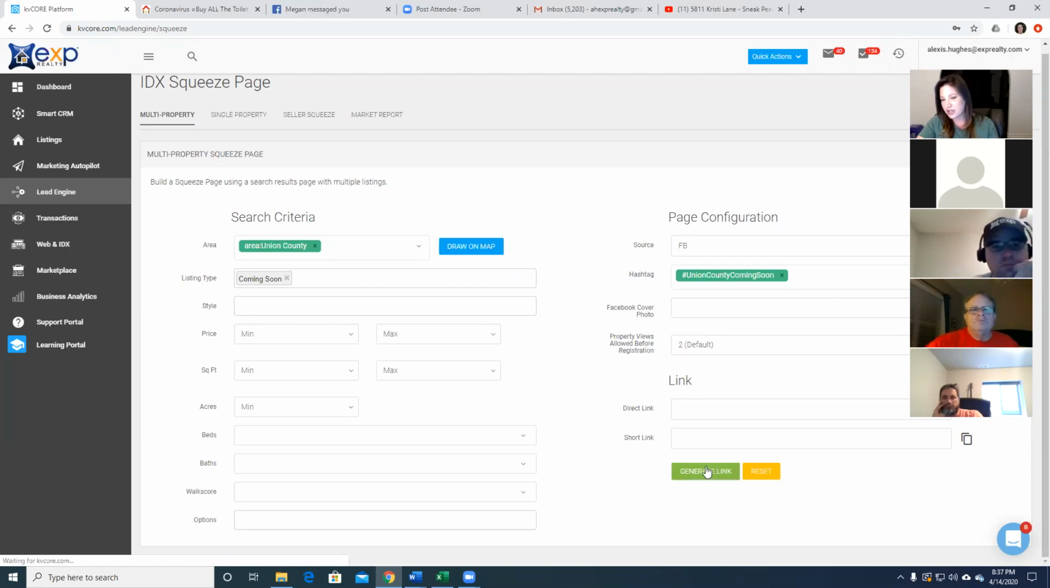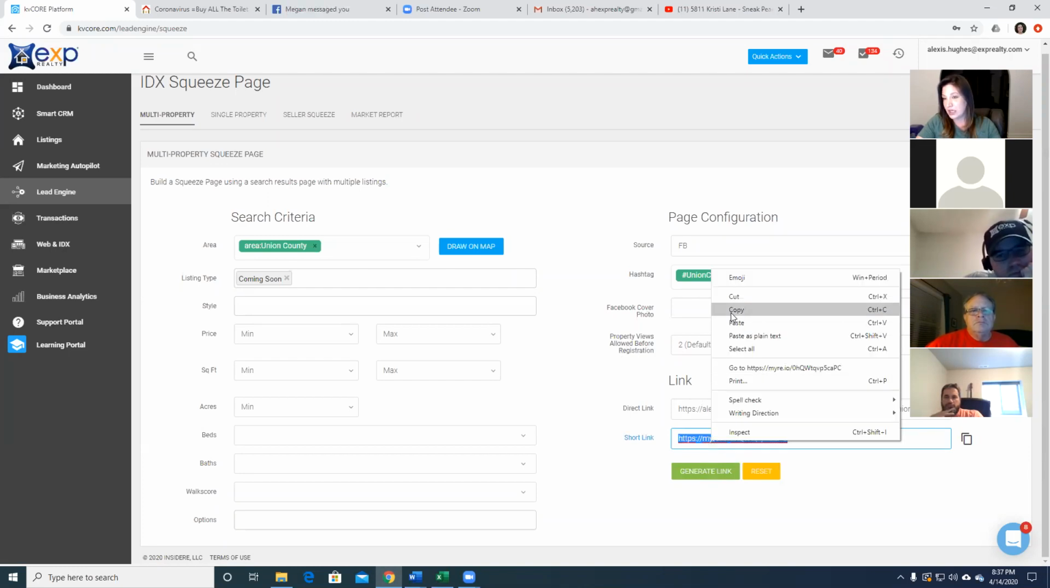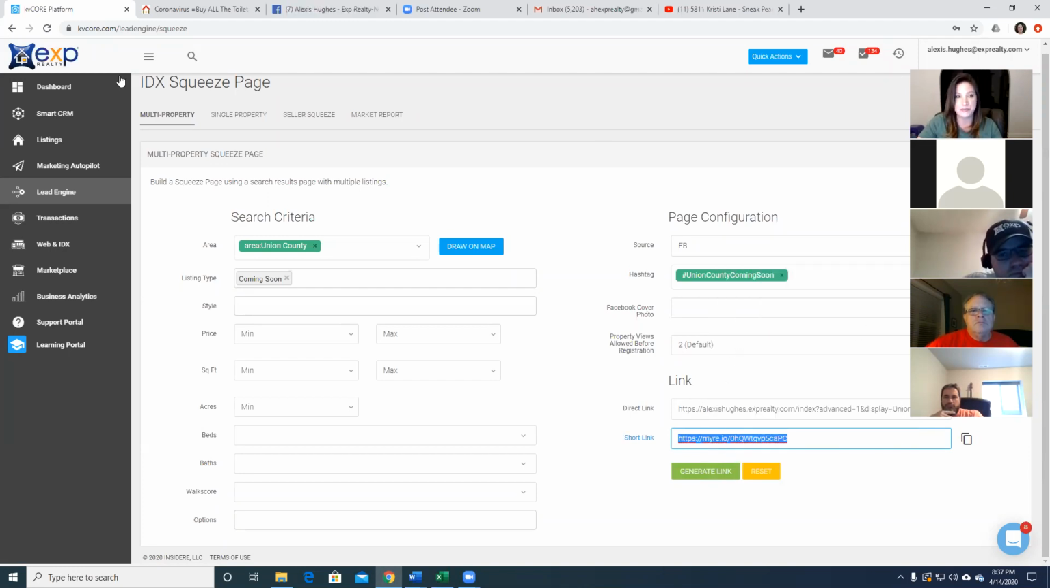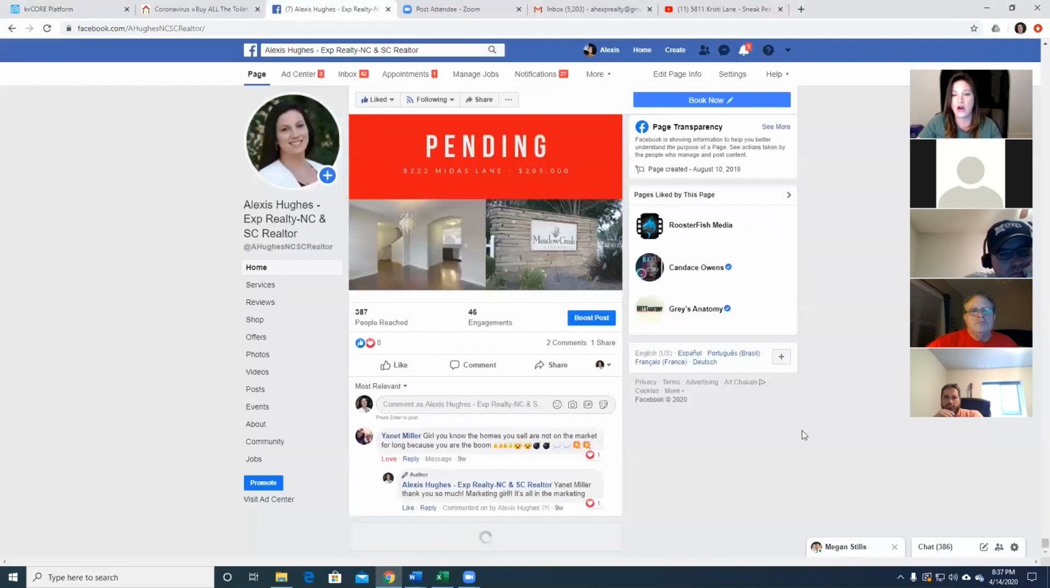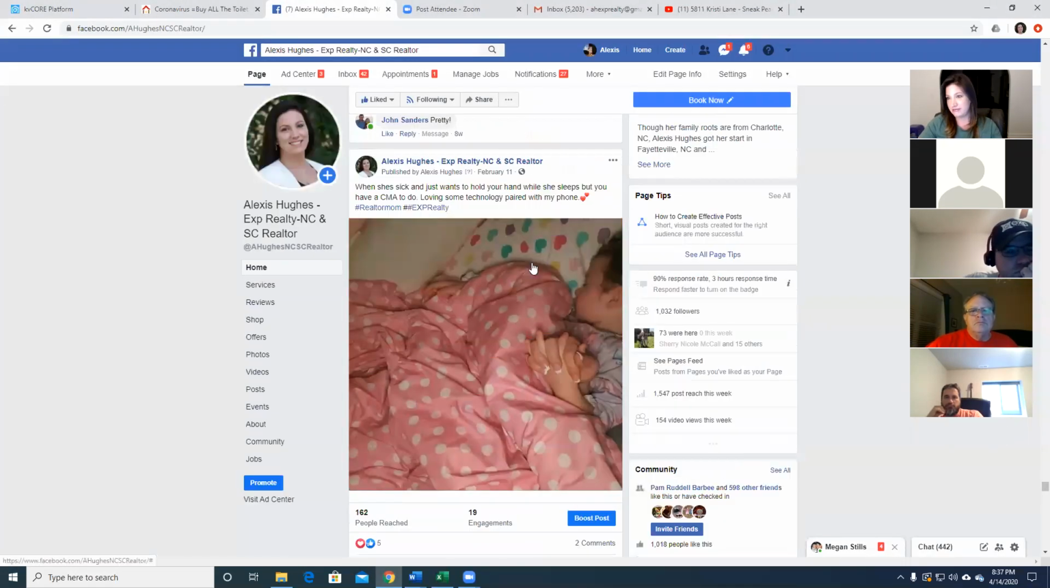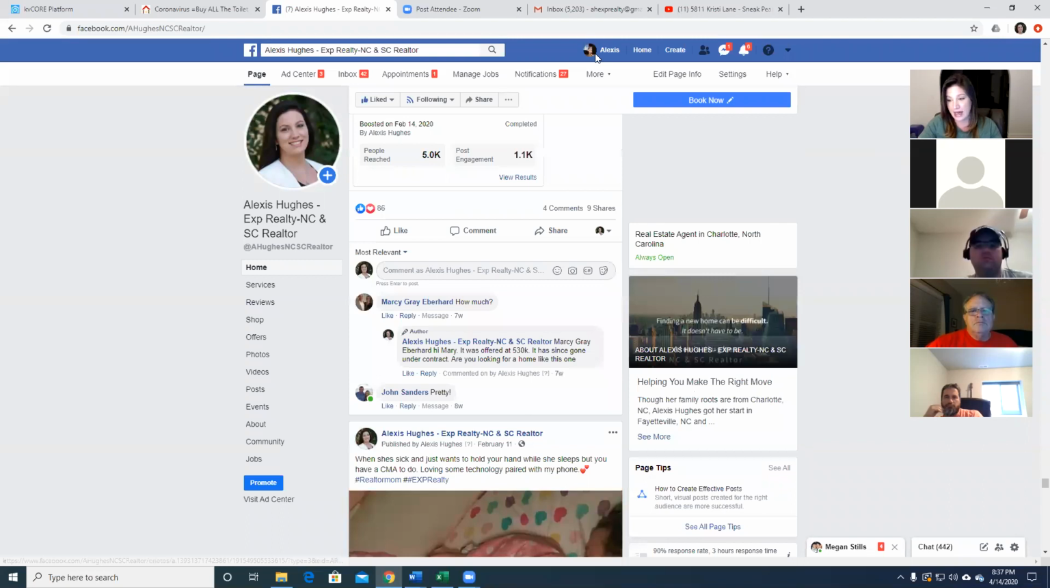So when you click generate link, you've got a direct link, which is very, very long. And then you've got a short link. You utilize your short link for social media. So you're going to copy and paste it. And then you're going to go on that business page, the business page that you have.